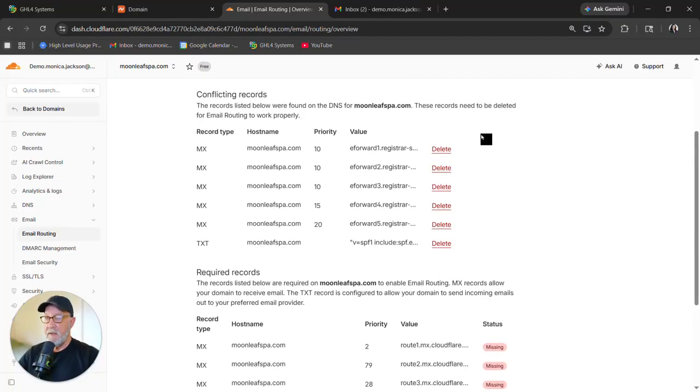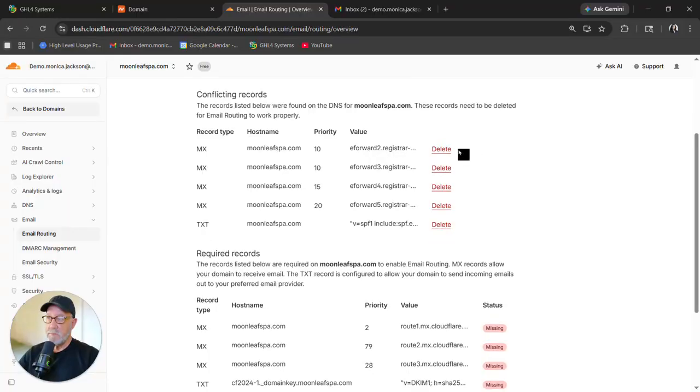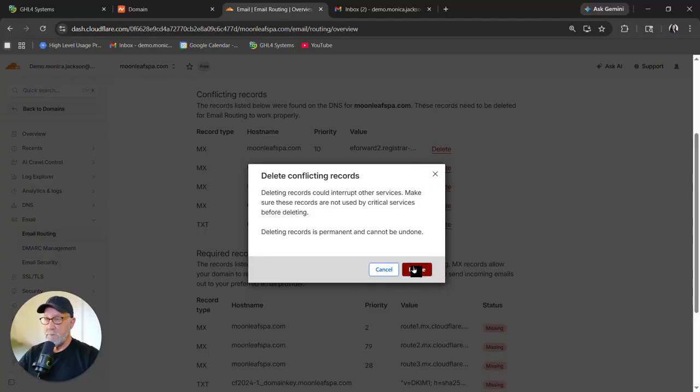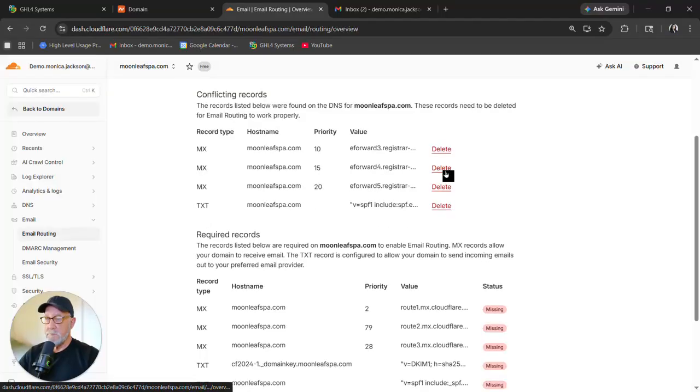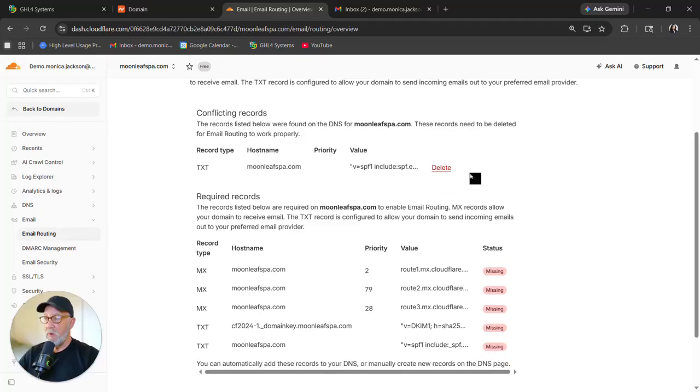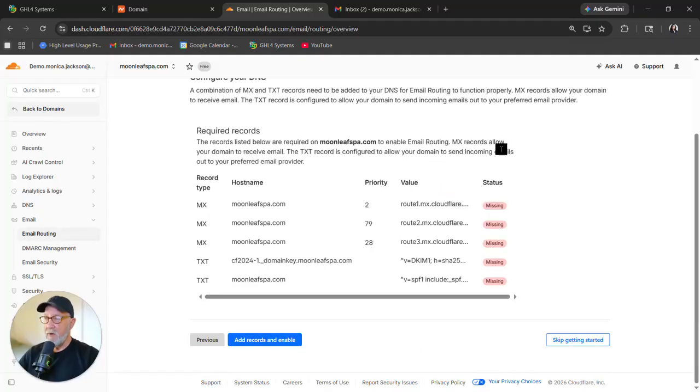So we're going to need to delete manually all of these records. And I know these records came over from our initial jump from Namecheap to Cloudflare, and I didn't purchase an email in Namecheap. So I don't need any of these MX records. I also don't need this one text record. Now, after I've deleted all of those records, I can add the records that I need to make this exchange work.